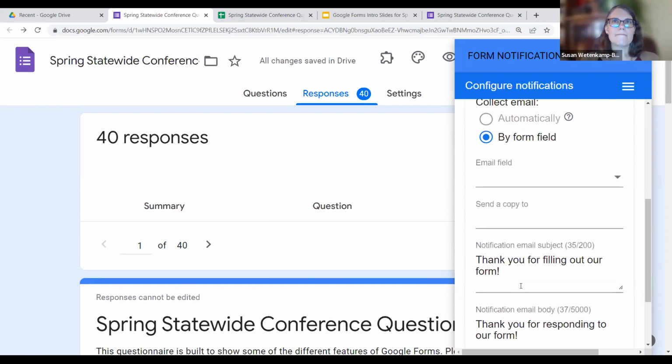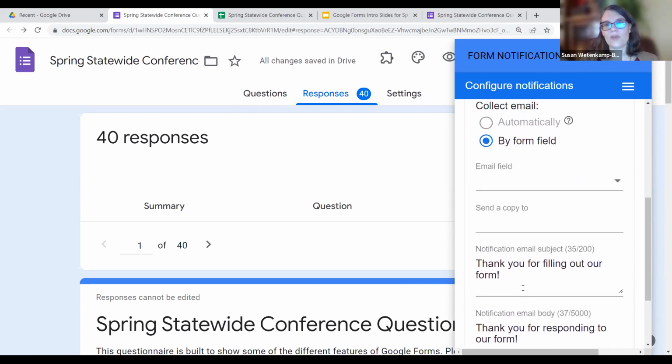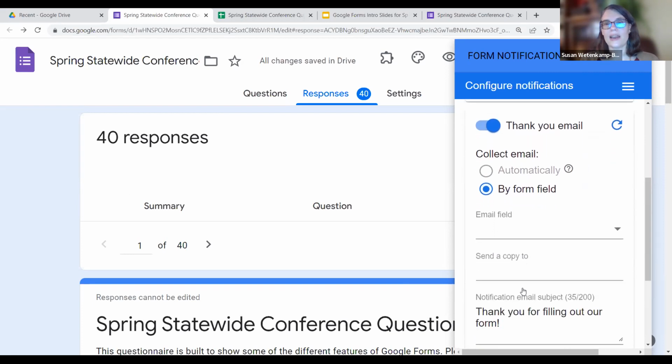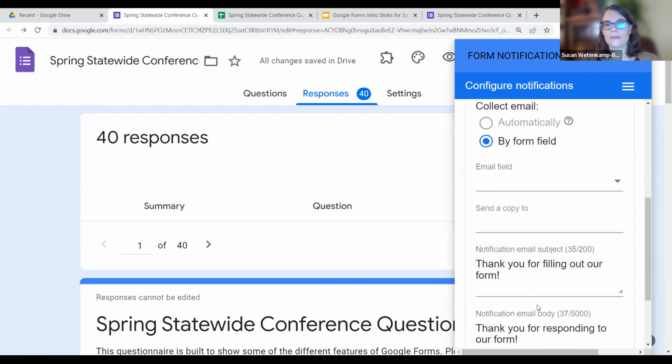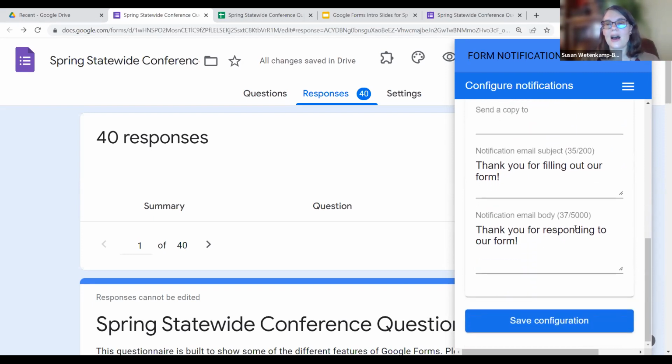So when you have a person submit a form, they automatically get a little pop-up on the screen saying, thank you for filling out the form. But if you also want to send them an email follow-up, Form Notifications will allow you to do that. And you can customize this text to whatever you want it to say, up to 5,000 characters.